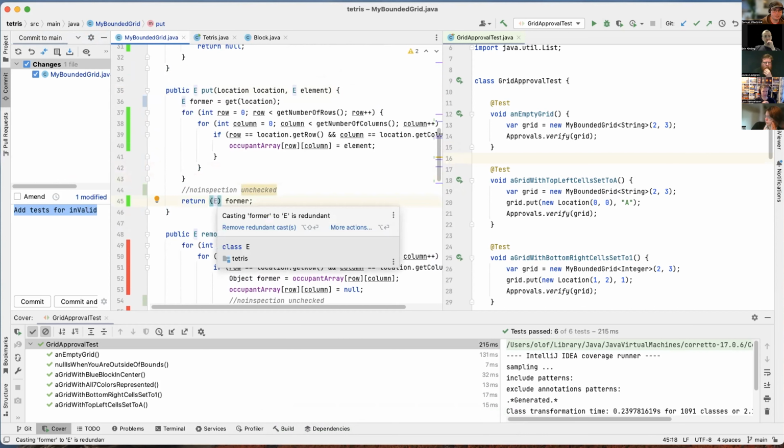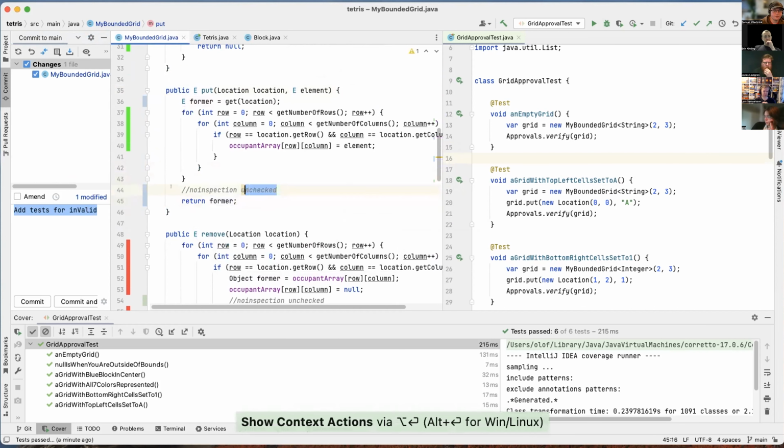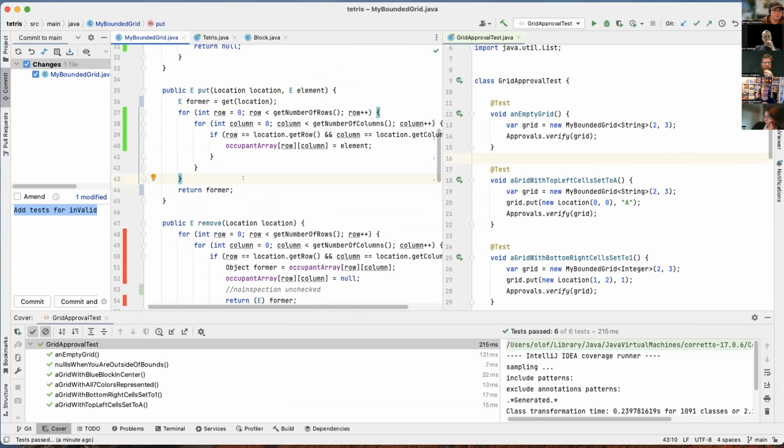Then this one is not needed. Mhm. It says it's redundant. Then we don't need this one. So, no errors found in file.